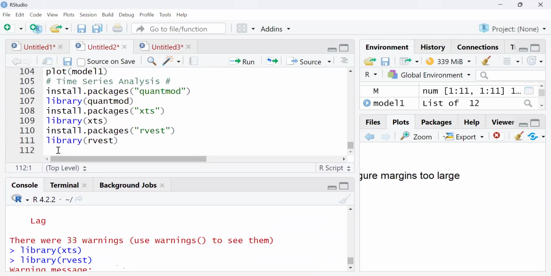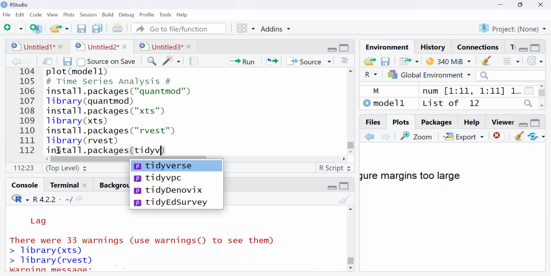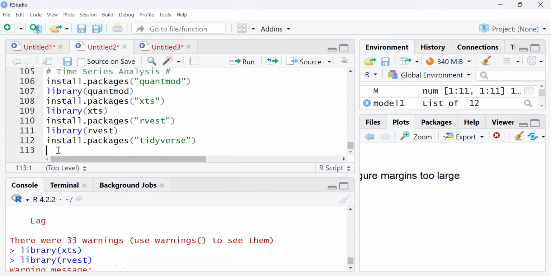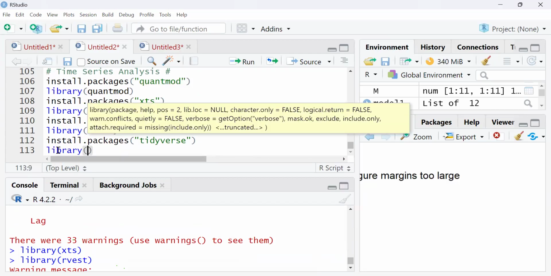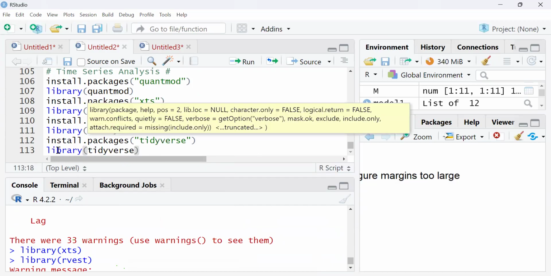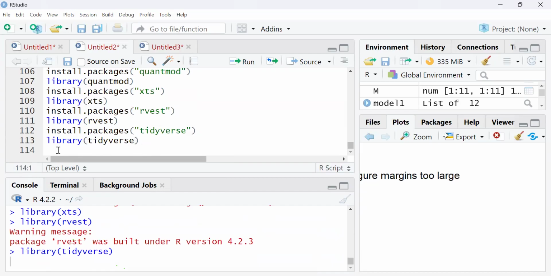Then you have to run install.packages for tidyverse. Okay, this one you have to install. Then after installing every package, you have to do library. Then you have to do tidyverse. Okay, so enter.